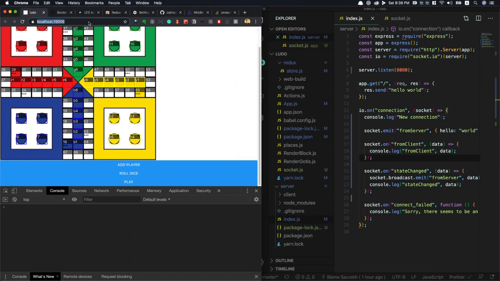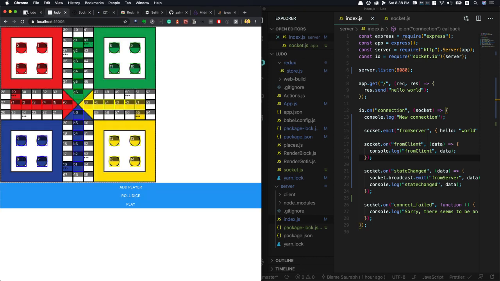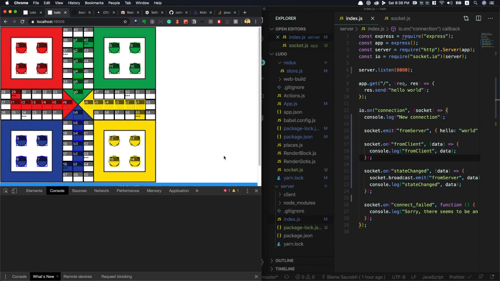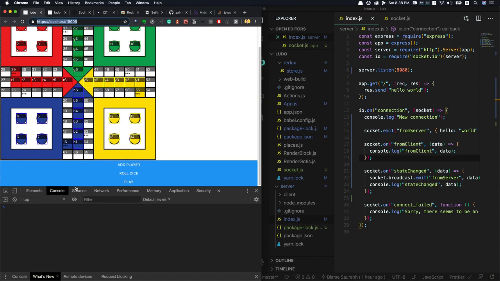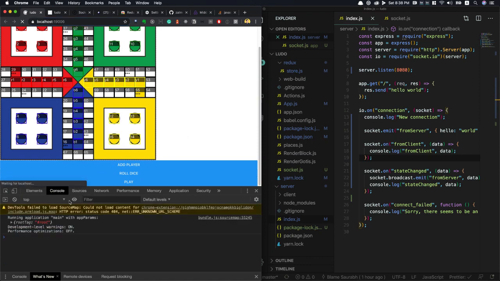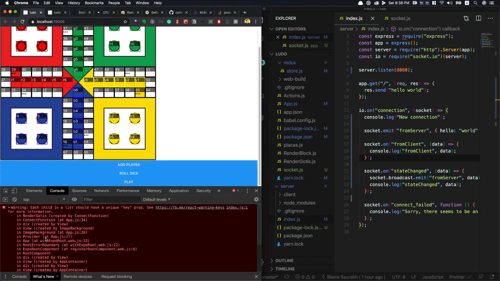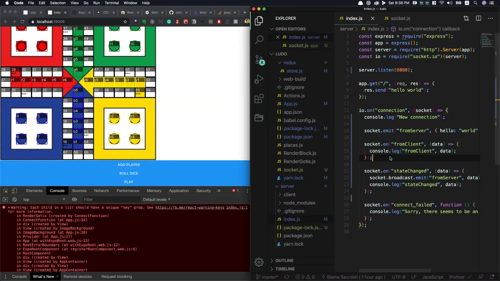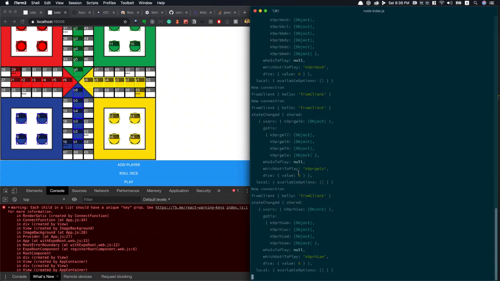So let's open two instances of the same application and then open the debugger for both of them and say add player. I click on add player over here, then this side should log, right? So add player. This one doesn't really log anything. So let's see socket. Okay, I think I need to restart my node application.